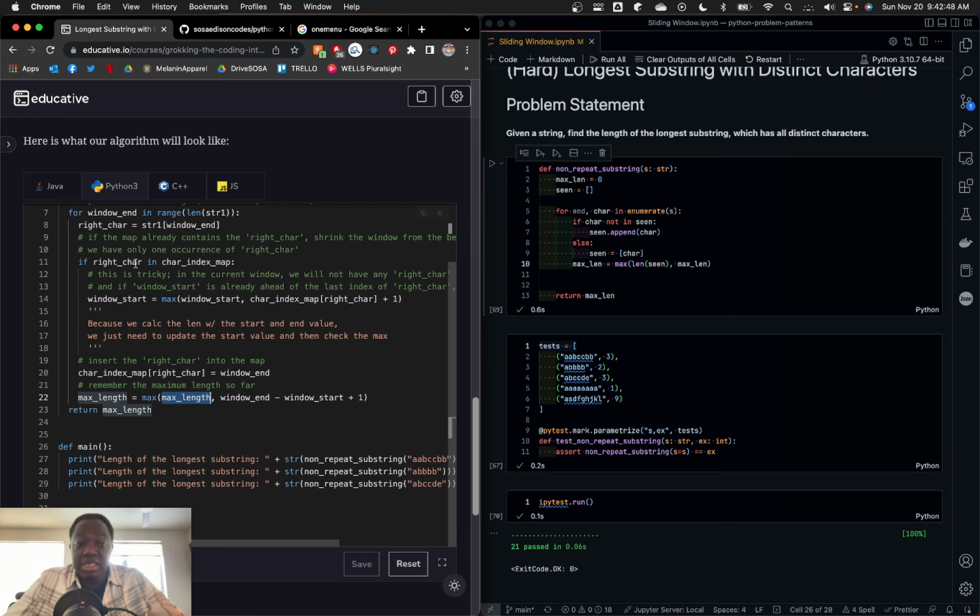We have another B. B's in there. So our window start now gets updated to be the max between window start, which is 0, or the index of our new, no. Wait, what if it doesn't exist? Oh, it does exist. Okay. So increment the index and say our start now points to, cool. But we have the same space and time complexity.